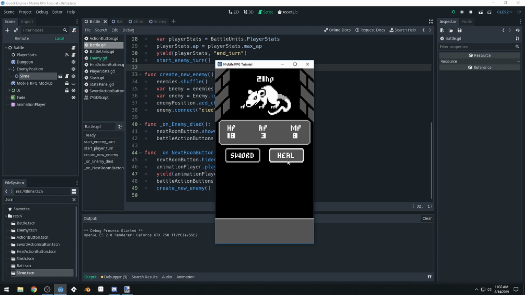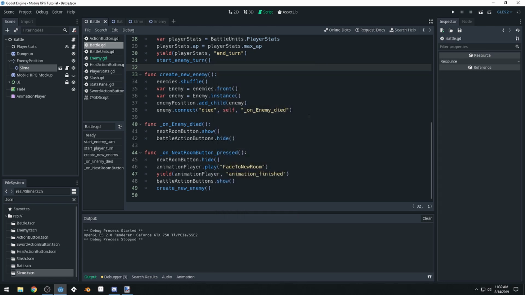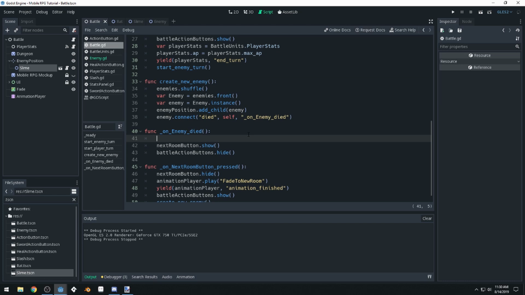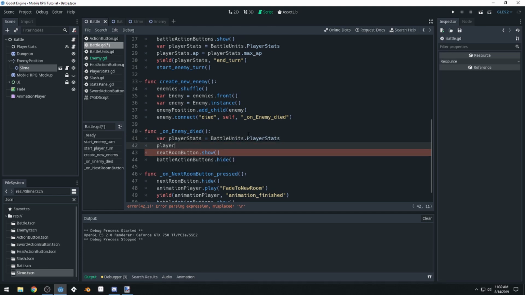It doesn't reset our action points. We might want to reset the action points. What do you guys think? I think it makes sense to reset the action points. So let's do that. We'll say var player_stats equals battle_units.player_stats, and then player_stats.action_points equals player_stats.max_action_points.